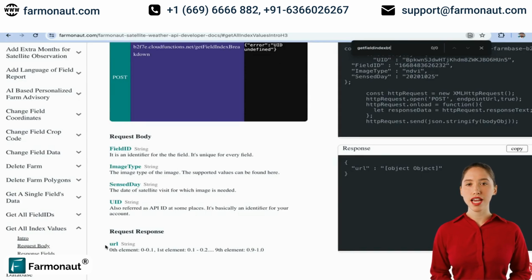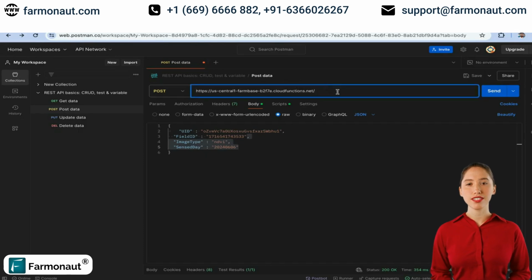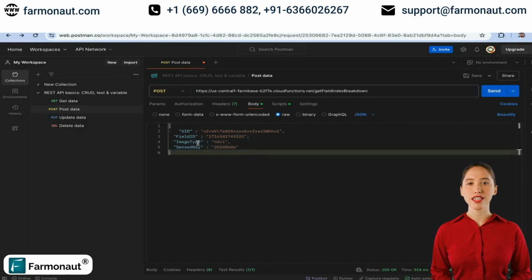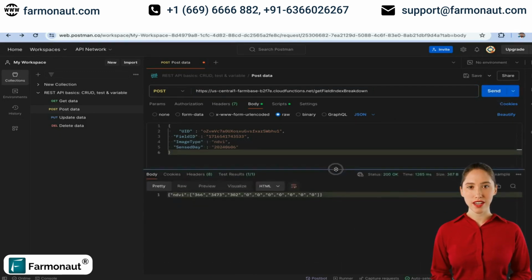It will give you an object, or you can say an array, which will contain the values. The values will be in this way. The 0th element will be the value of 0 to 0.1. How much area is under 0 to 0.1? The first element will be 0.1 to 0.2, and similarly, the 9th element will be 0.9 to 1.0. So in this way, you will be able to get the values. We will use this endpoint and see the values.